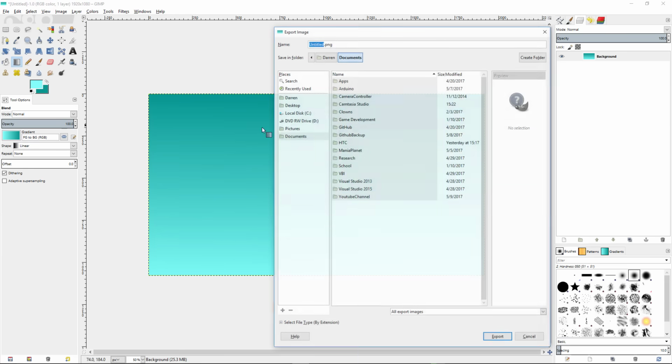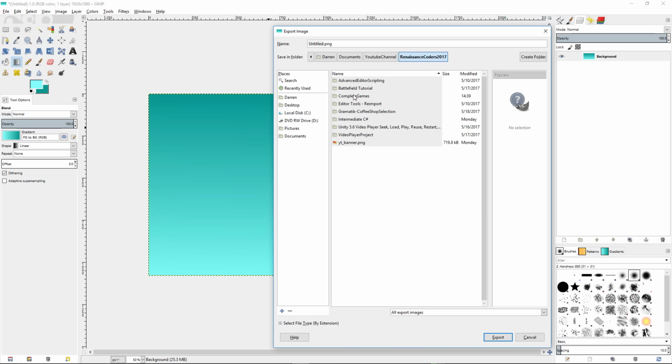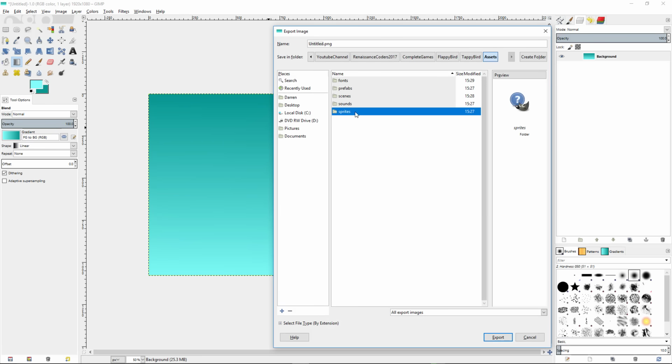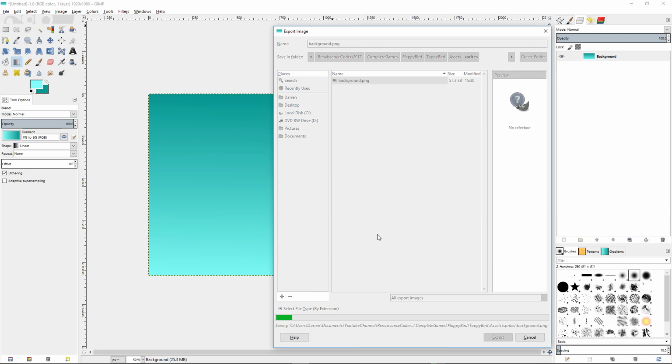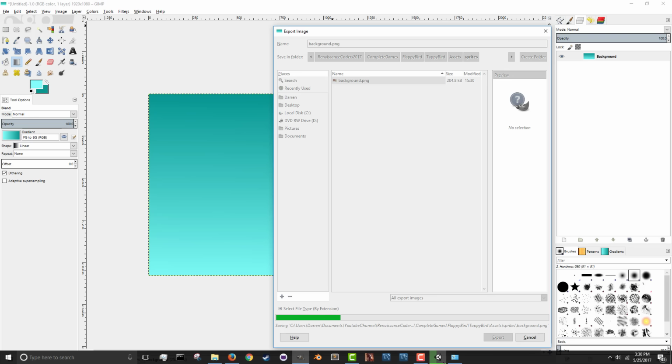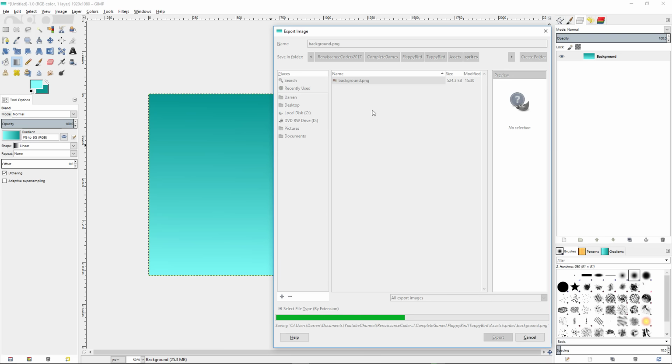I'm going to export this directly into my project sprites folder. Okay, and this is going to be called background. And that'll take a little bit of time because there's a lot of color information. Looks like my fonts are still trying to be imported into Unity. So Segoe UI takes a little bit of time for sure.